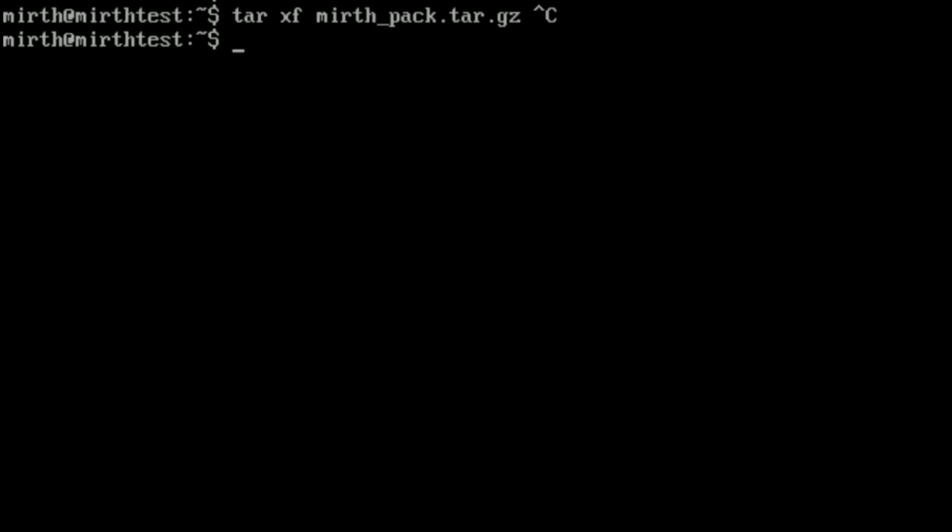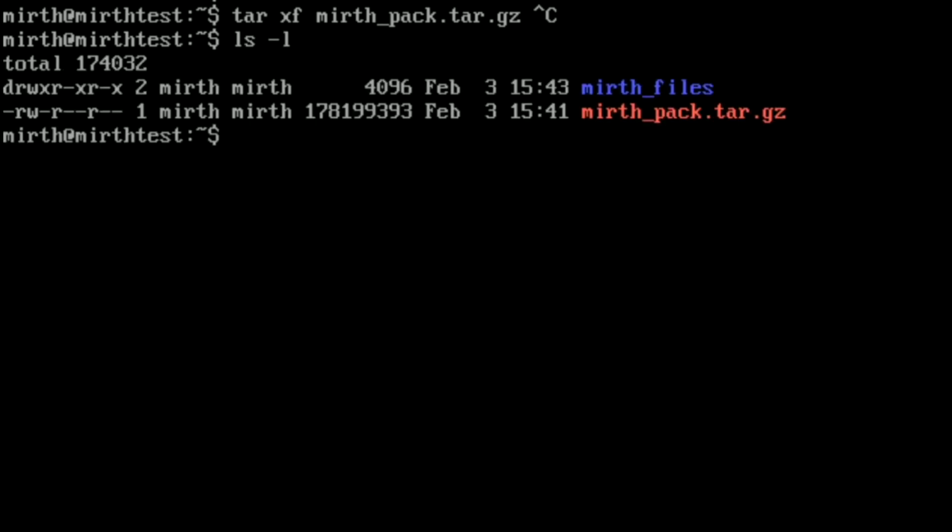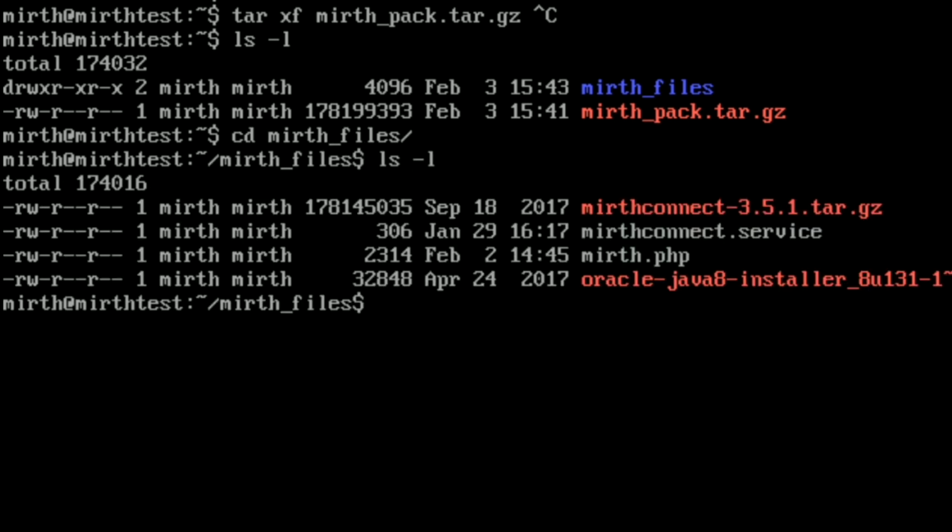So now after running tar xf, I can do ls. You can see I have a new folder called Mirth files. If I change directory, cd into Mirth files, ls, you can see I have 4 different files in here now. I have MirthConnect, the Mirth service, mirth.php, and the Oracle Java installer. And from here, you're good to go onto the installation.